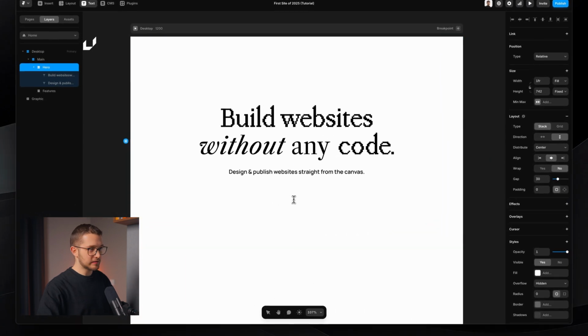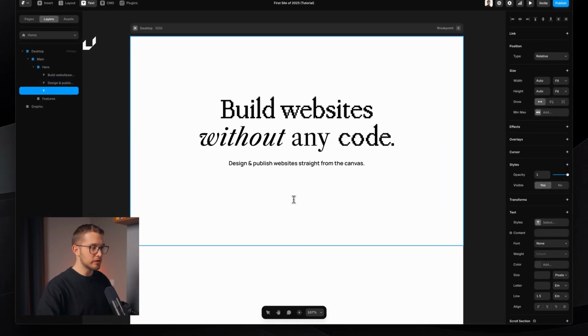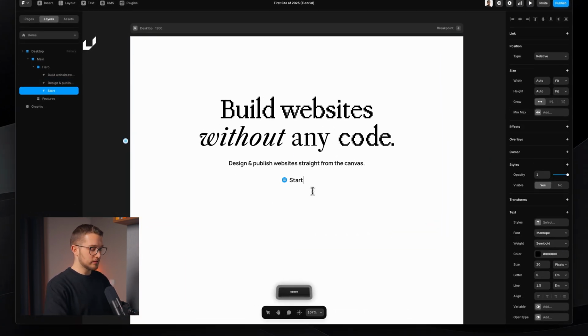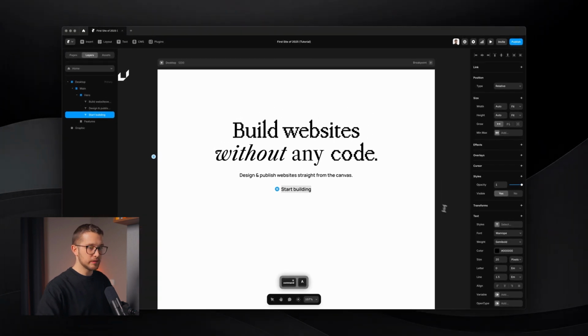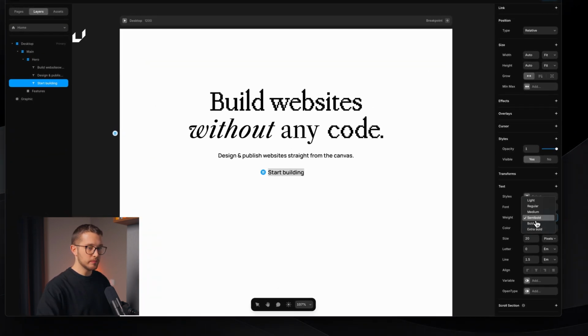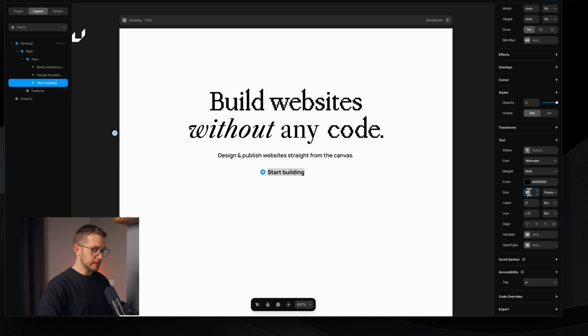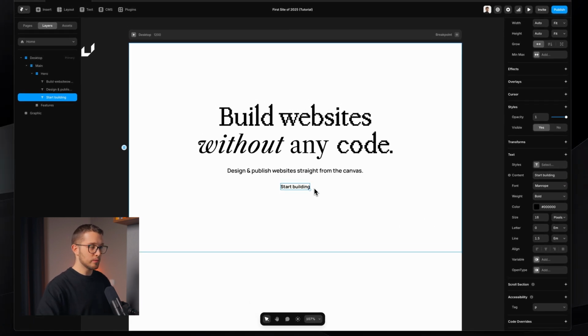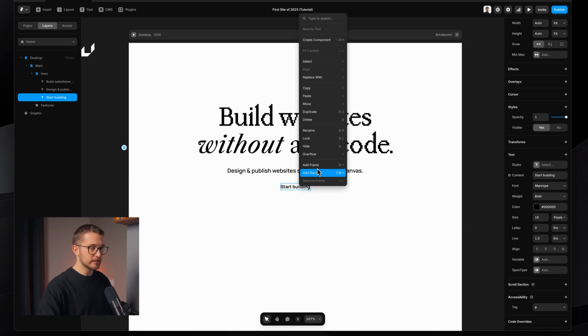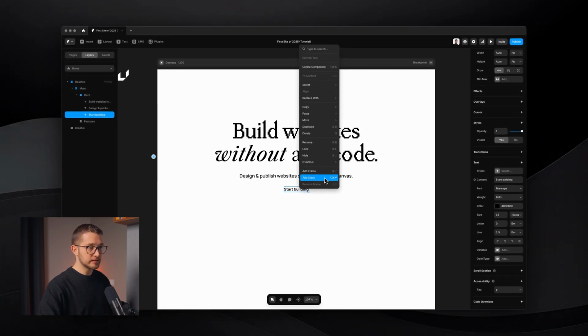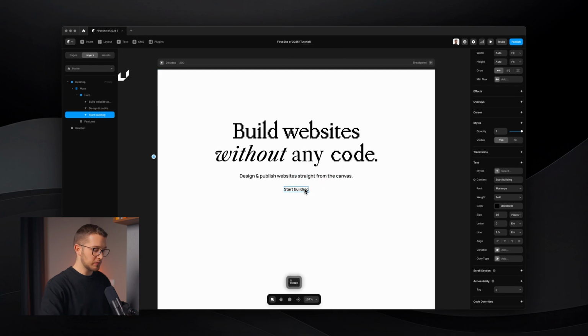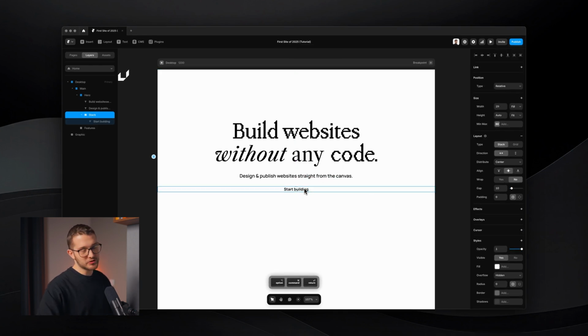So first, just again, a text layer, T on our keyboard, click here, start building. This will be again Manrope, however it will be bold, and it will be 16 pixel size. And yeah, I think that's it. We can now wrap it in a frame. So we can either right click and add stack, or just press the shortcut, which is Option, Command and Enter. So this is what I'm going to do because it's much faster.